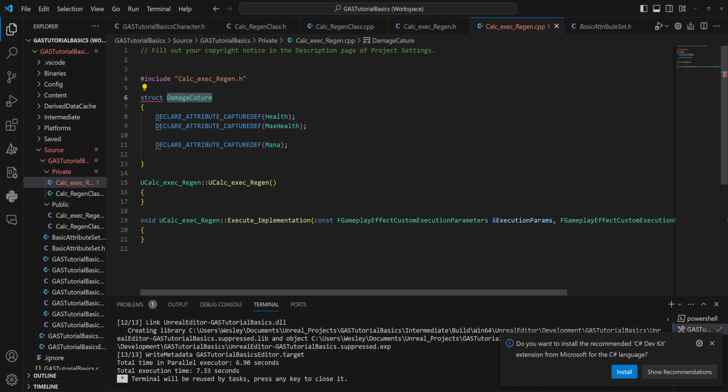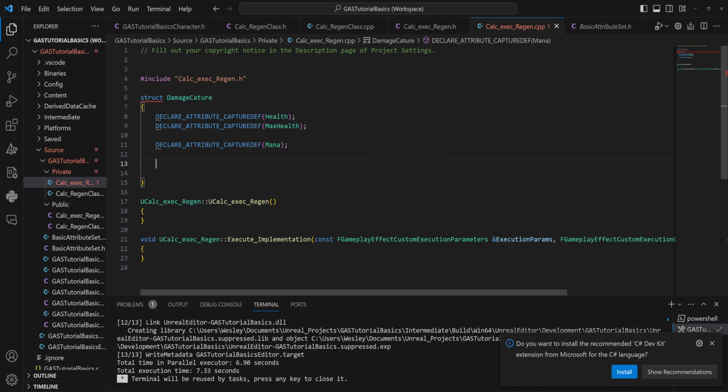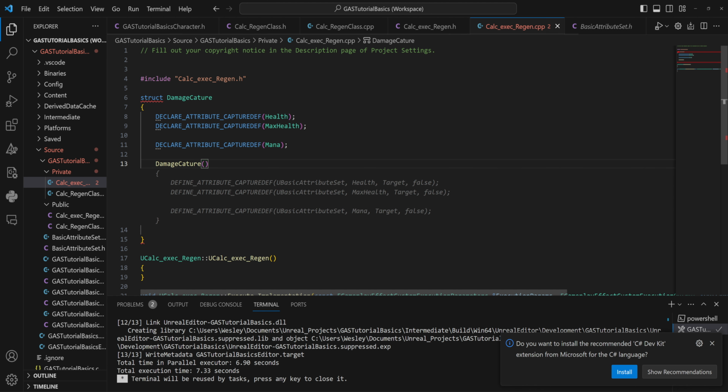Then this struct is going to need a constructor of its own, so let's make a DamageCapture constructor. And what it's saying here is actually correct, so let's walk through this. You can thank GitHub Copilot for making this a lot easier on me.